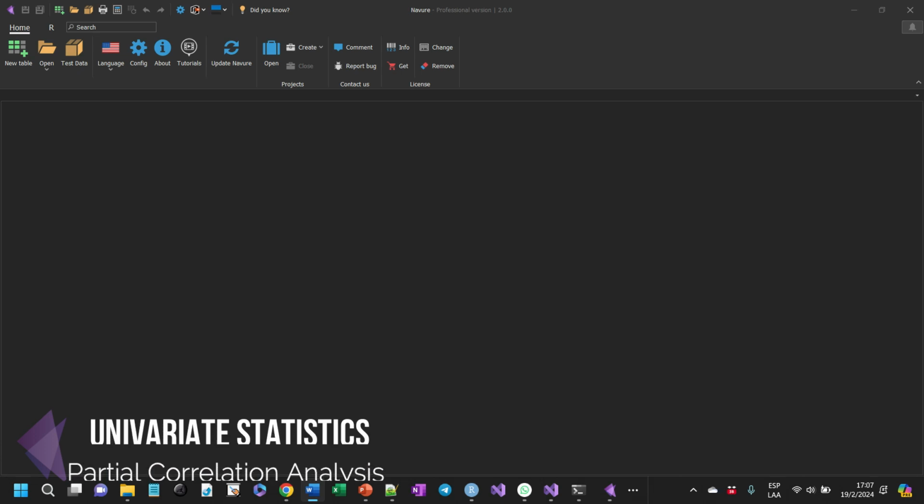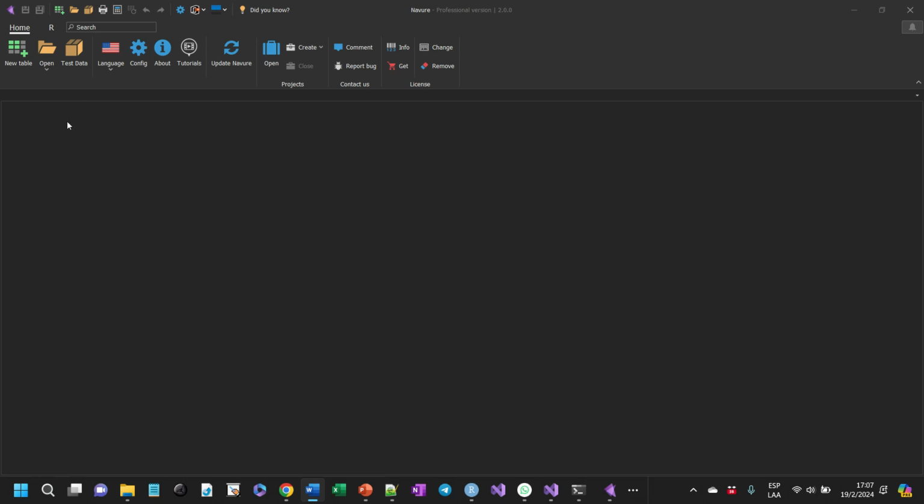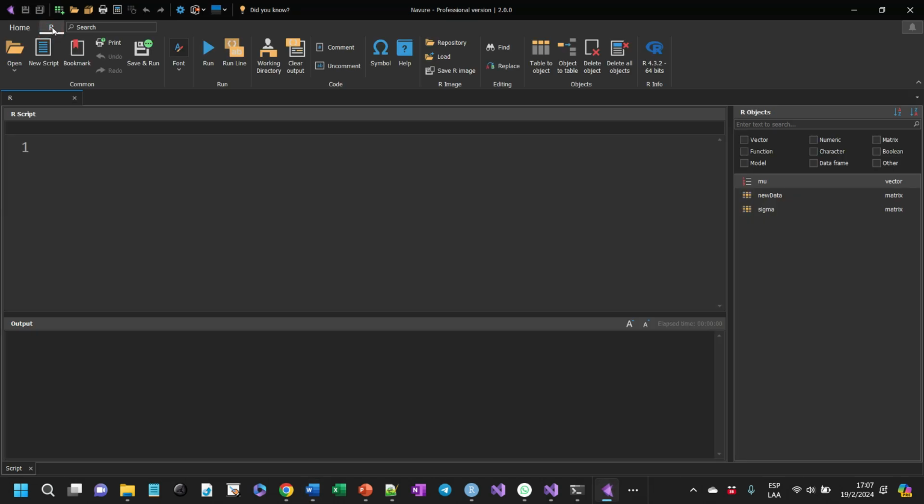Partial correlation analysis with Navure. To illustrate this procedure, we will use simulated data. We will create 1,000 observations of a three-dimensional variate of a Gaussian multivariate random variable. To create this simulated data, we will use the R language.